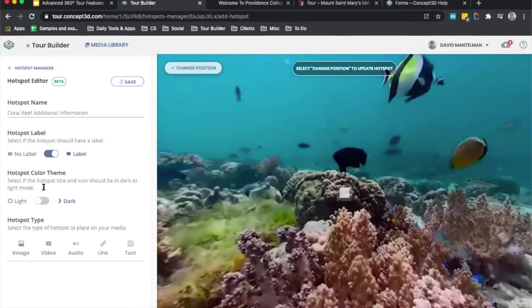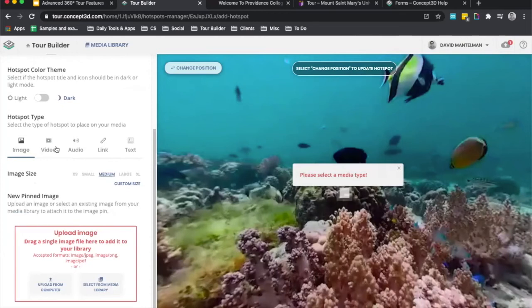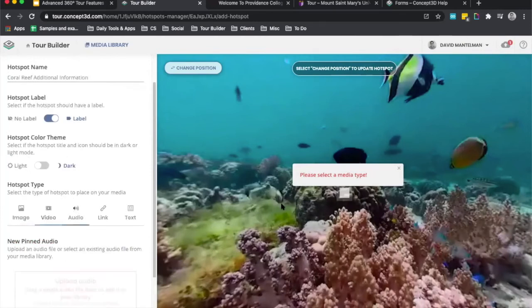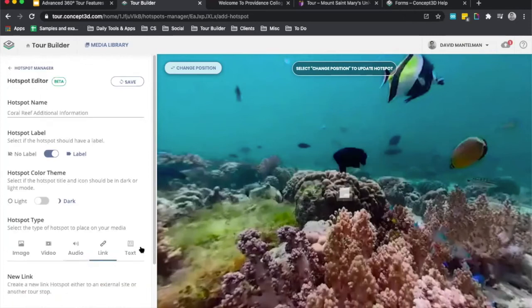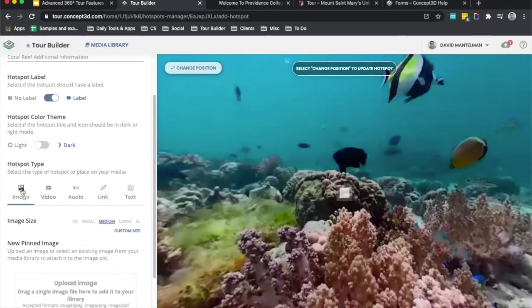The next thing I'm going to decide is whether the background works better light or dark. I think for this specific case, light will work best. Click save. If you click the save button now, it's not going to work because you have to select the media type. We've got 5 different media types down here. As you saw, you can add an image, video, link, or text, depending on what you're trying to highlight here.